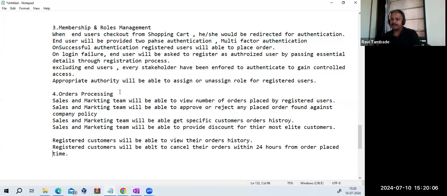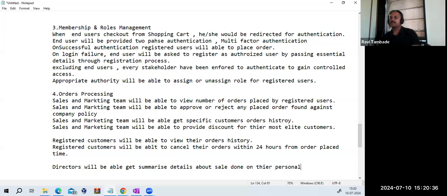Can I say directors will be able to get summarized details about sales done on their personalized dashboard. What do you think? Correct, no? That means even this is a part of order processing.